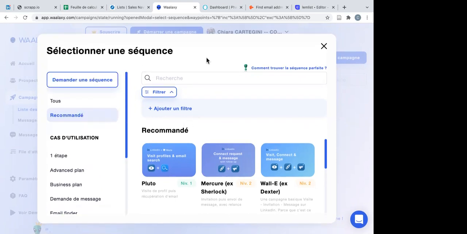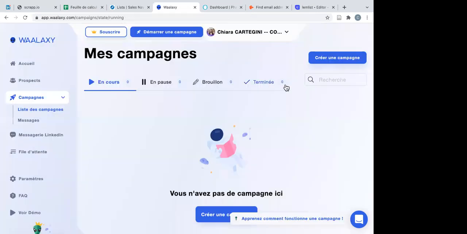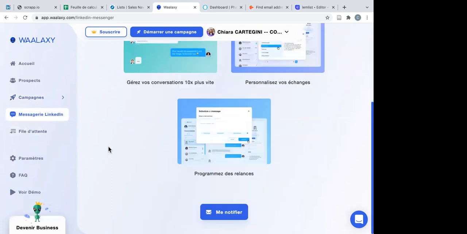But basically, Waalaxy is one of the best, both for prospecting and growth hacking, because it will allow you to automate a lot of tasks. If you want to have very personalized messages to your prospects, you can just put the first campaign, which is just visit the profile and then send a request, and then you can personalize everything and stop the automation there. You are actually pretty free on what you want to do.